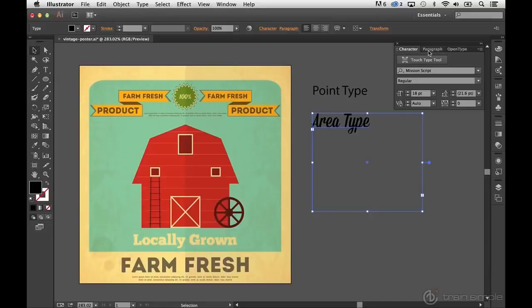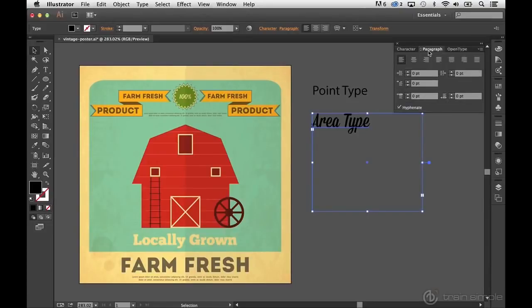There's also options for paragraph formatting, justification, alignment. All of these options are available here within the Paragraph panel. And if you are working with an OpenType font, you'll get additional OpenType features that are available from the OpenType panel. So as you can see, there's no shortage of features and options for controlling typography inside of Adobe Illustrator.